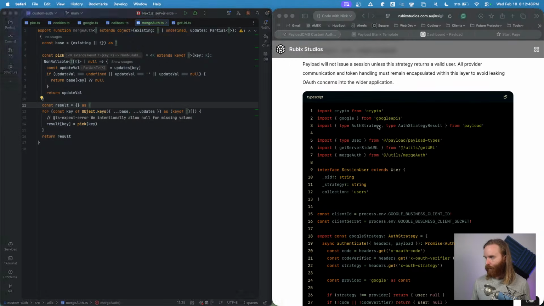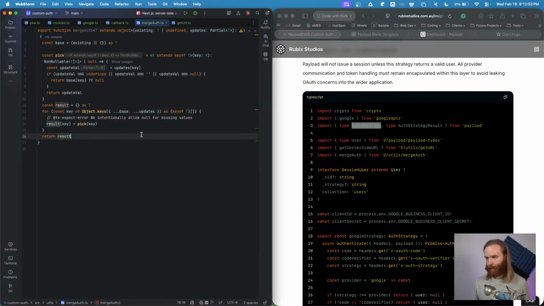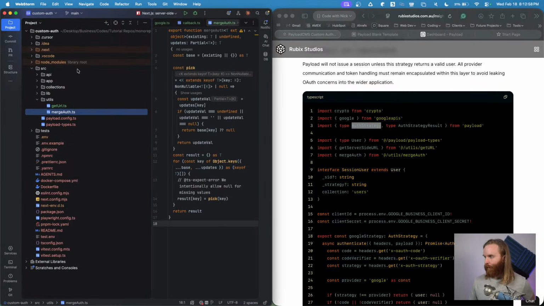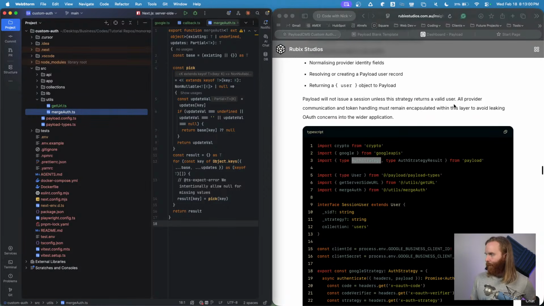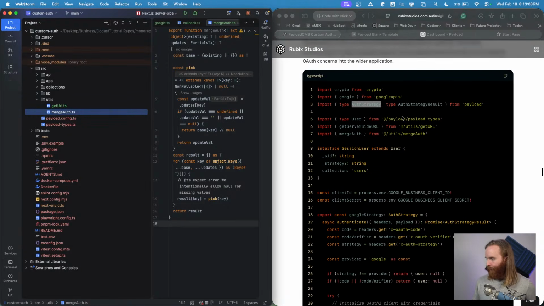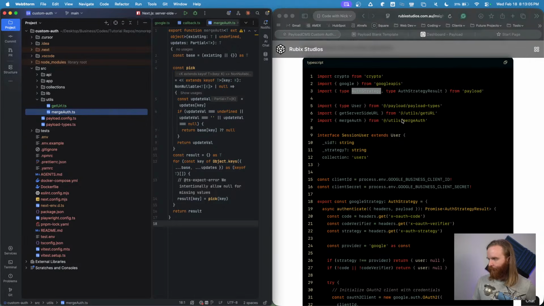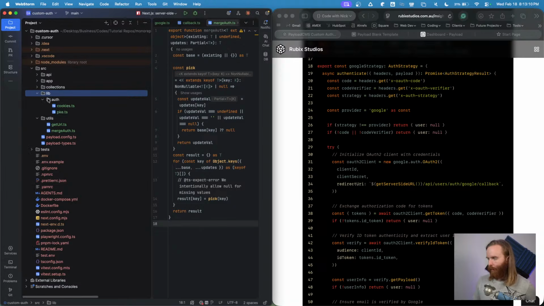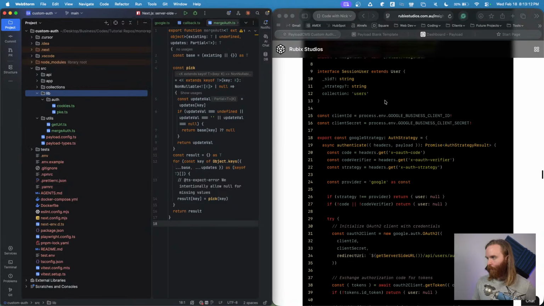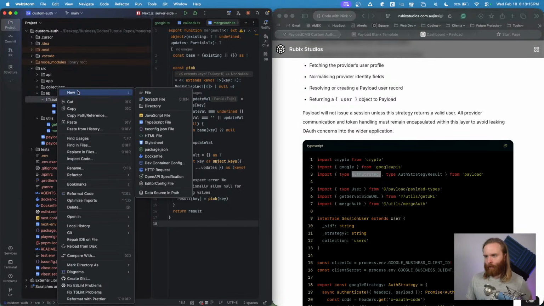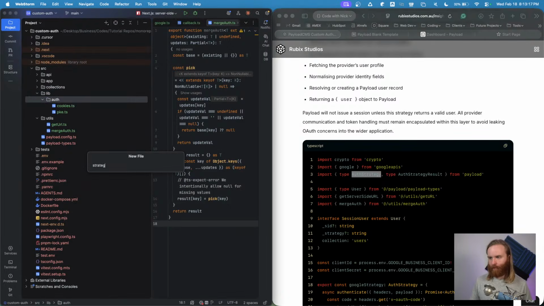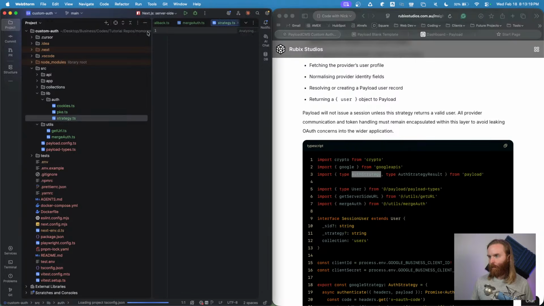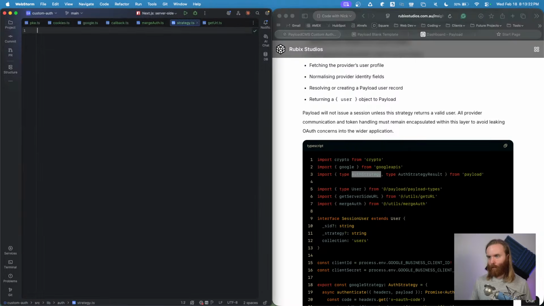If I look up auth strategy, I don't think I have this anywhere. I don't. So this is going to be a way to just define the strategy. So I think this can go into our library auth, and we'll call it strategy. So I'm going to create a new file called strategy.ts.